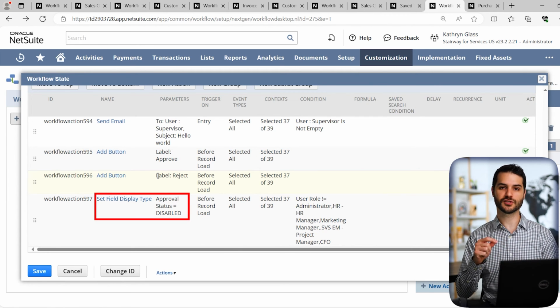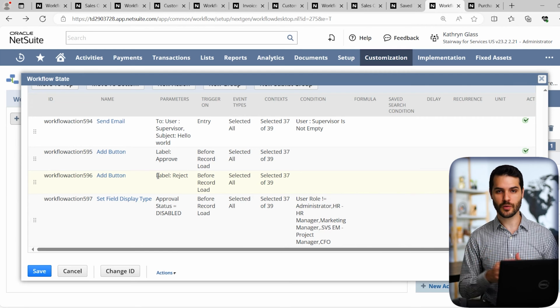We don't want employees to be able to tinker with it or change it to approved if they want to. So that one's set as disabled. And in fact, it's also hidden, so you're not even going to see it on the purchase order. So the employees can't tinker around with that in any way.